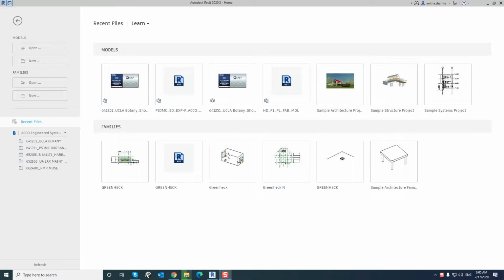Hello. In this video we are going to demonstrate how to create a parametric family. For that, first of all, we have to make sure which version of Revit we are going to use for the family creation. Right now we are going to create the family in Revit 2020.